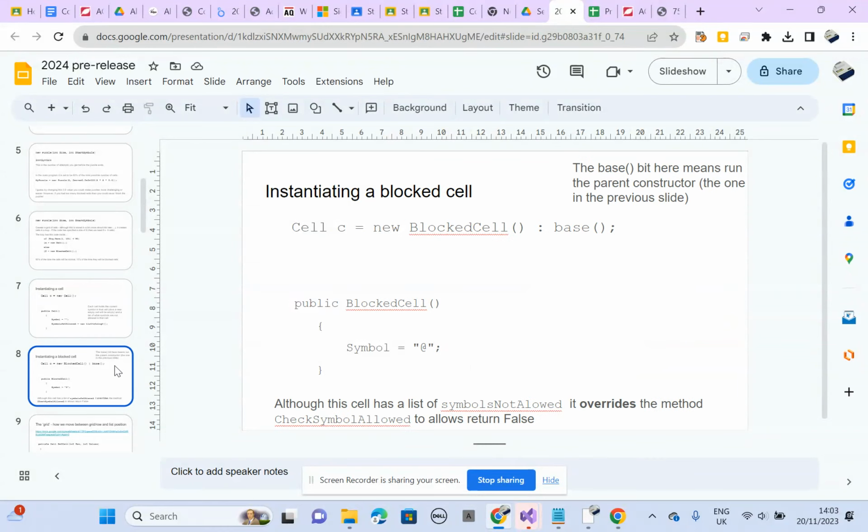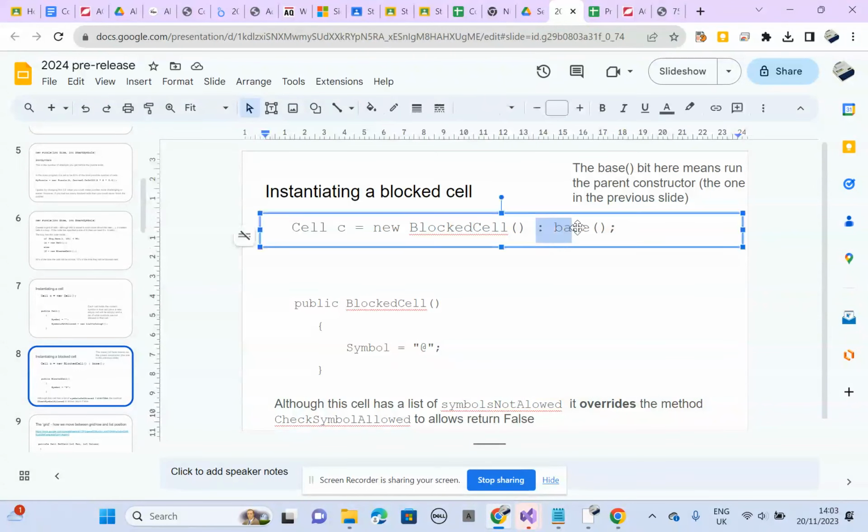For block cells, it's similar. Not familiar with that bit of code? Then that means basically run the cell constructor code first before you run your own blocked cell code.